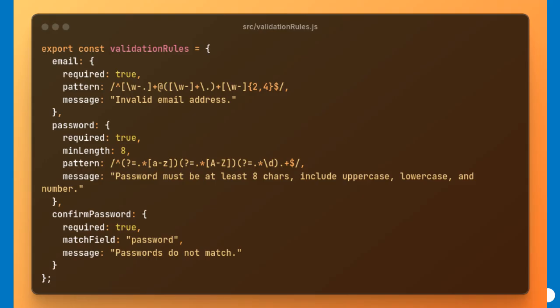This module defines all declarative validation rules for the form fields. Each field, email, password, confirm password, specifies its own requirements: required, pattern, min length, cross-field match, and custom messages.